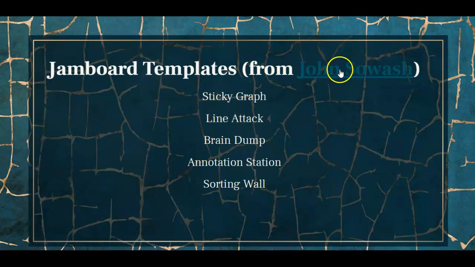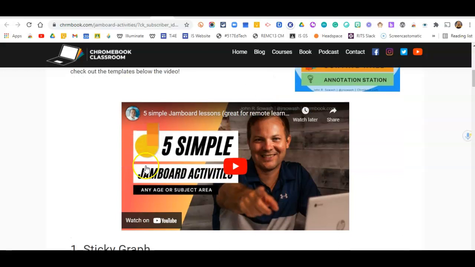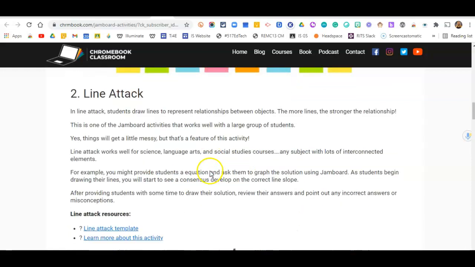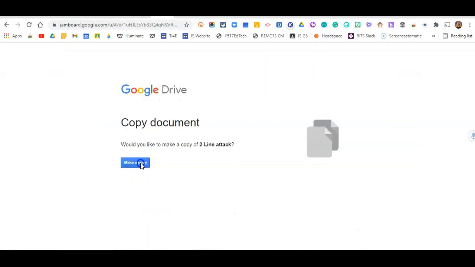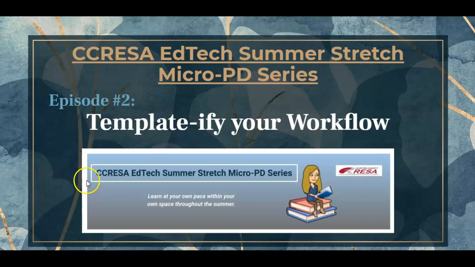Additionally, John Sowash, who is sort of the Google guru of Michigan, he puts on the My Google conference, for example. Here are some examples of Jamboard templates that he has offered. And again, in his blog post, he lists 5 examples, including a help video, and you just simply can click on the template or learn more about the activity, make a copy, and again, it will live in your drive and open up a version of the Jamboard that you now own. So I highly recommend checking out both of their websites for a variety of different templates.